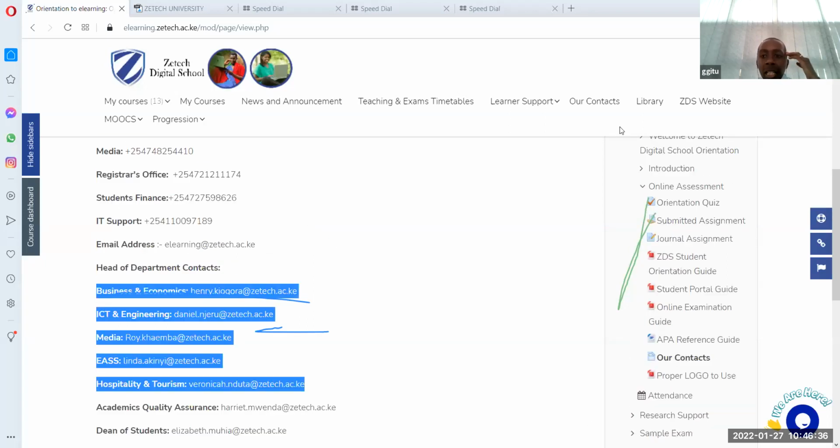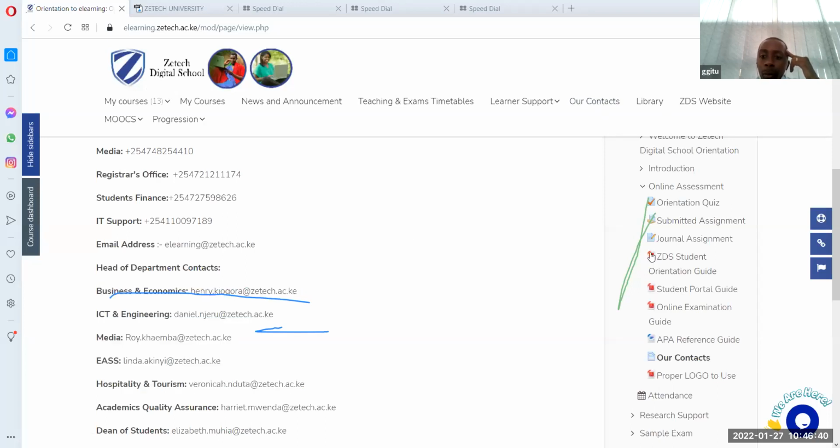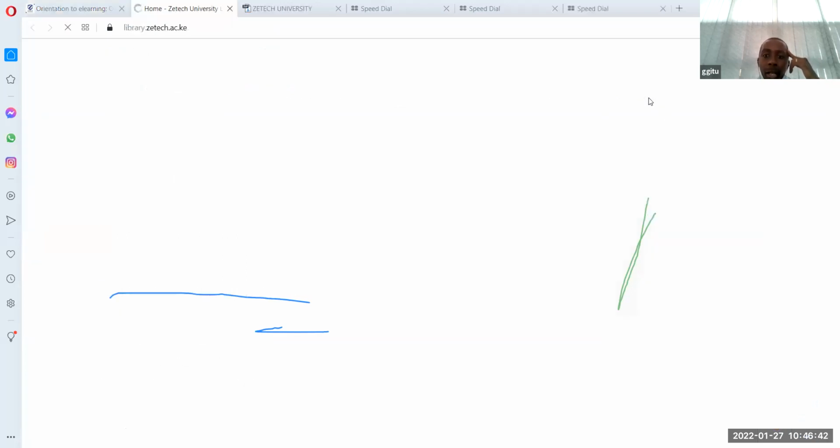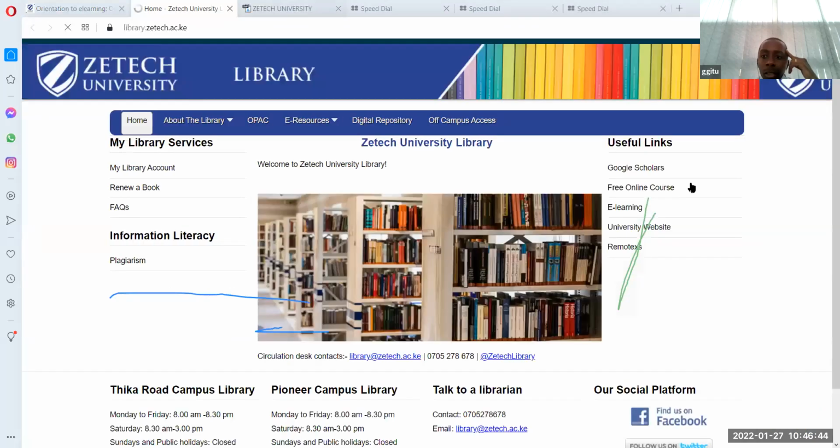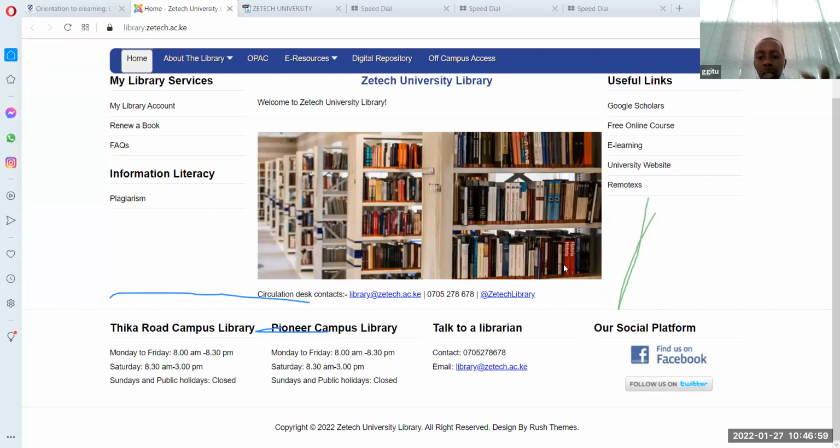You can use our contact section. You can also visit our library through this library button. But of course, you need to have been given an account by the library personnel so that you can maneuver well. The library team will take you through their own training at their own time, or probably they have already trained you on how to use the library section.